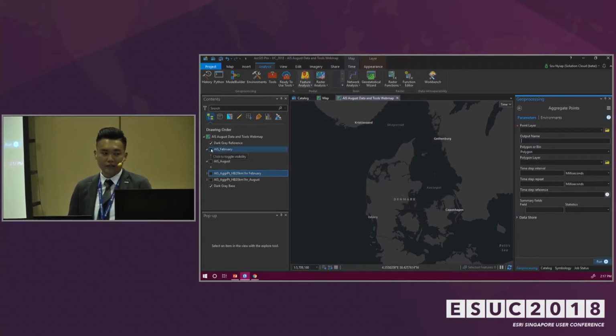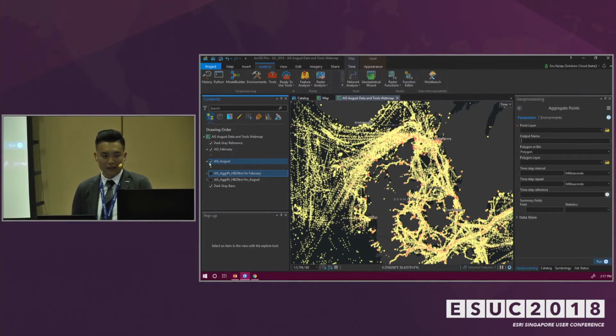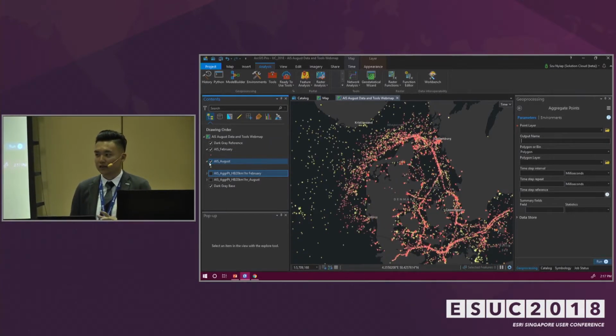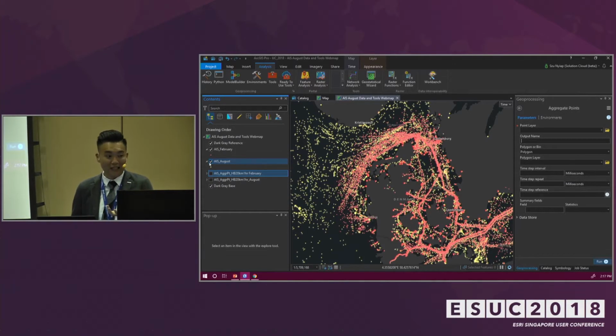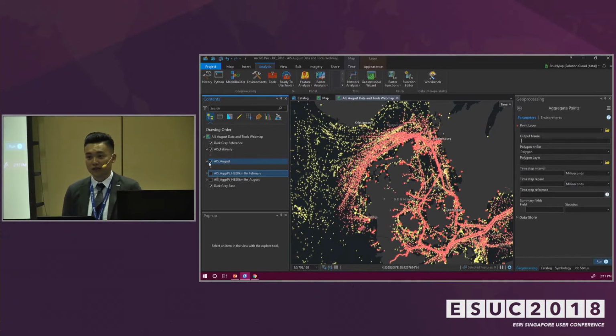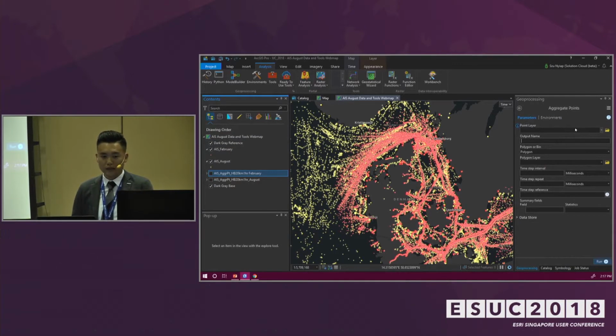And what I have here is the AIS data for February and the August data set. What you can see is millions of points showing there, and you can't really make any sense out of it. What we want to achieve is to gain insights. Is there a difference between these two seasons, namely winter and summer? So what I can do is aggregate the points. Let's say I select February.